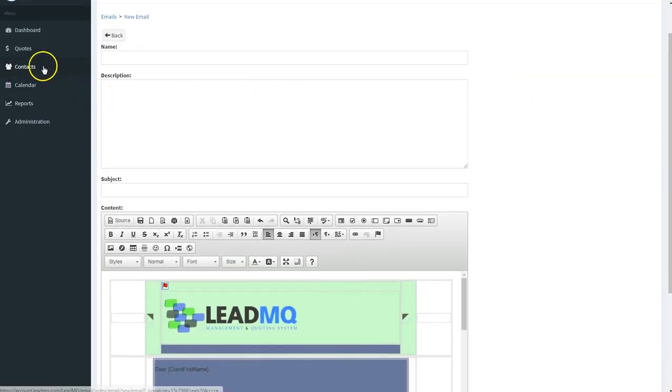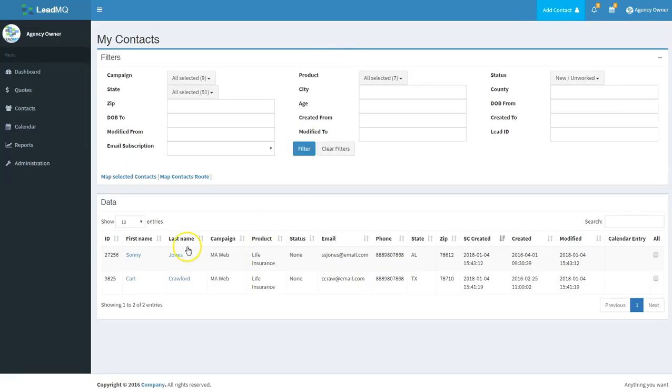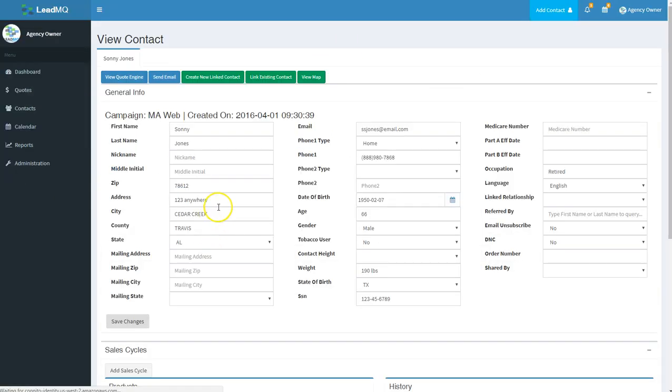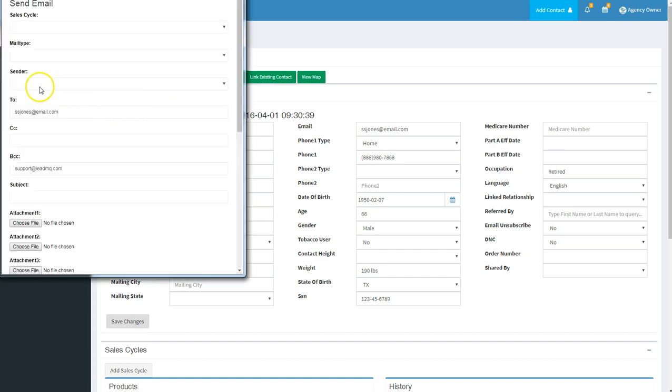So let me just kind of give you an idea. If you go to contacts, and I went back to my group or to my contacts and opened up Sunny again here in our demo account. If I click send email, once I click mail type, I'm going to have maybe a drop down of 10, 15, 20 emails that we've created in our account for our users, and I can choose as a user any one of these that's in our drop down, and when I do, it'll automatically populate the subject line.